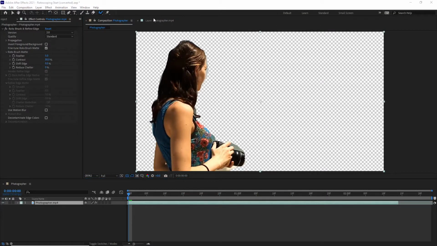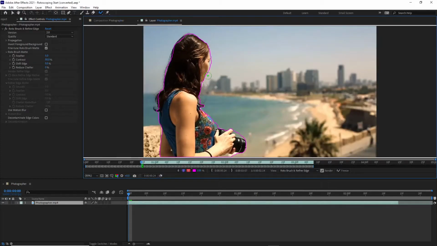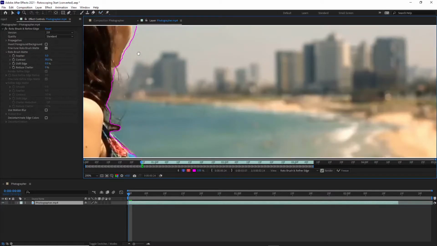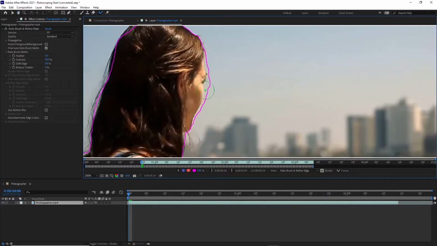Okay, so if we now go back to the layer window and the view where we can see the purple line, really now it's a question of refining this selection, so adding and subtracting areas, and don't forget to use zoom as well. So if you hold down Control, it's really a question now of zooming in and moving to the areas that you want to improve.